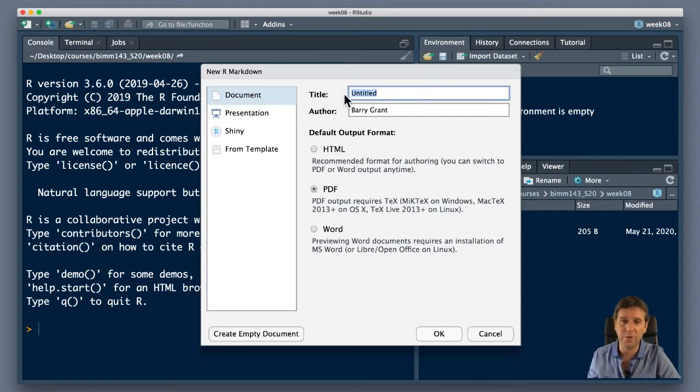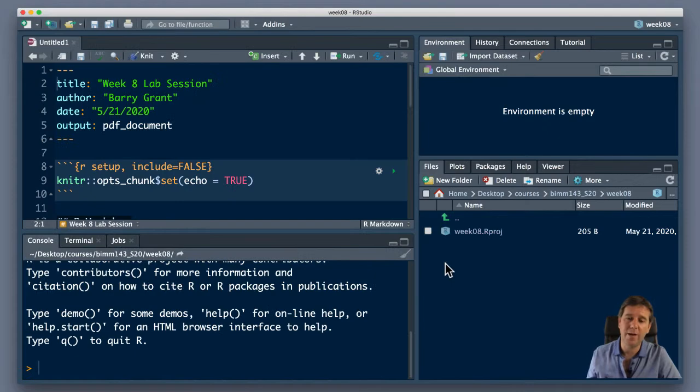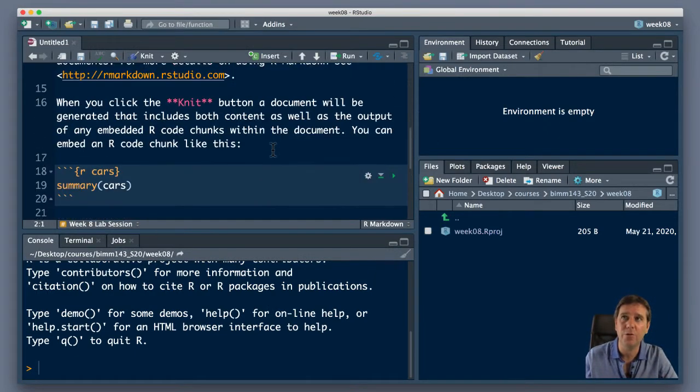I'm going to give it a title, Week 8 lab session, Barry Grant. Okay, that's me, and click OK. And then I will see a document appear here in our tab with all the boilerplate code.